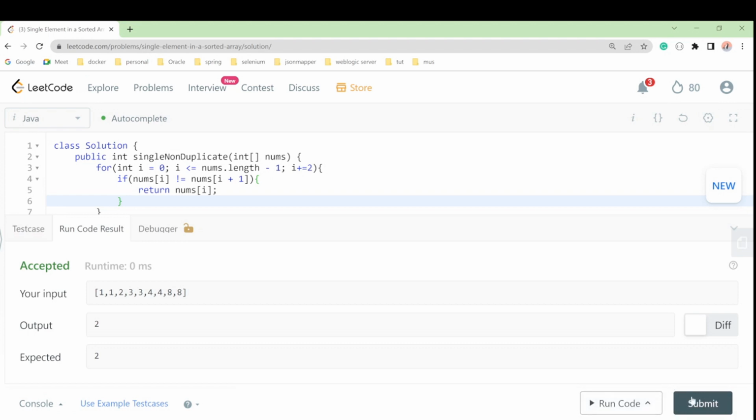If we submit this, it will not work for us, so we'll go to the next complexity. This is working, but this will not be accepted.